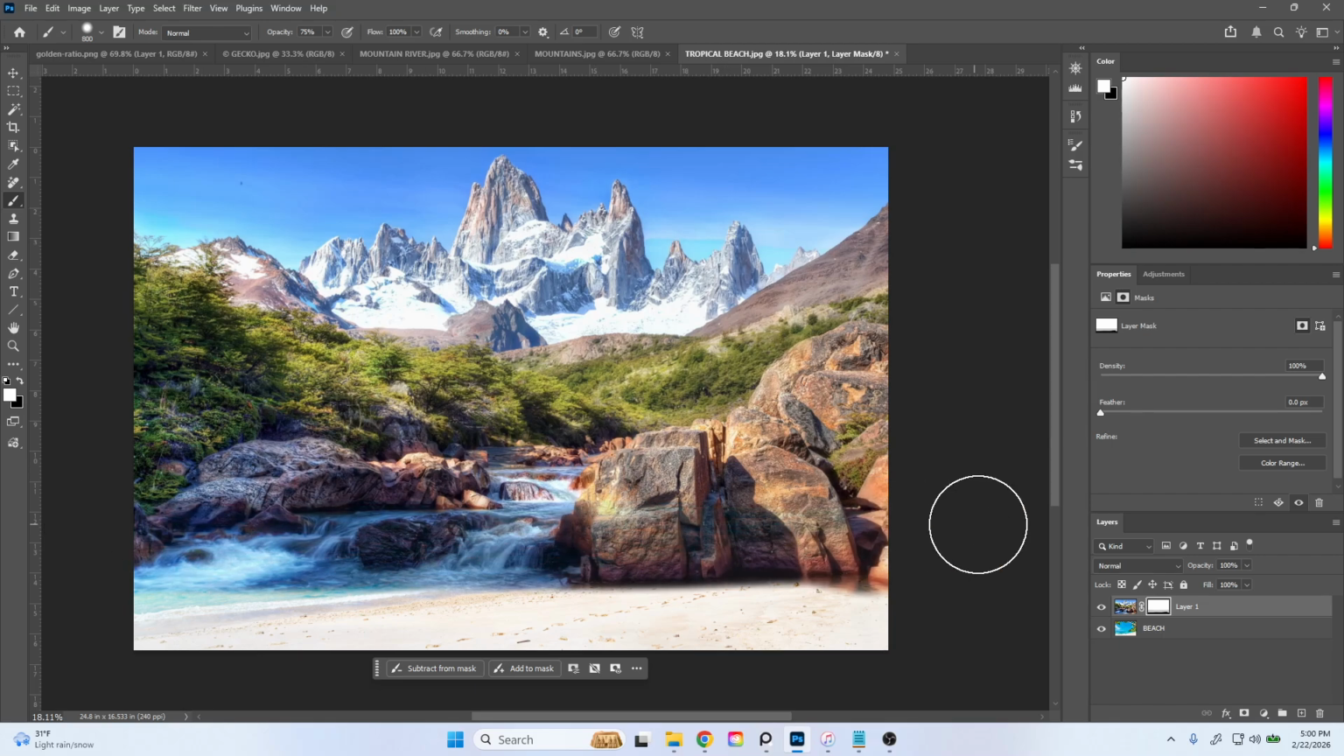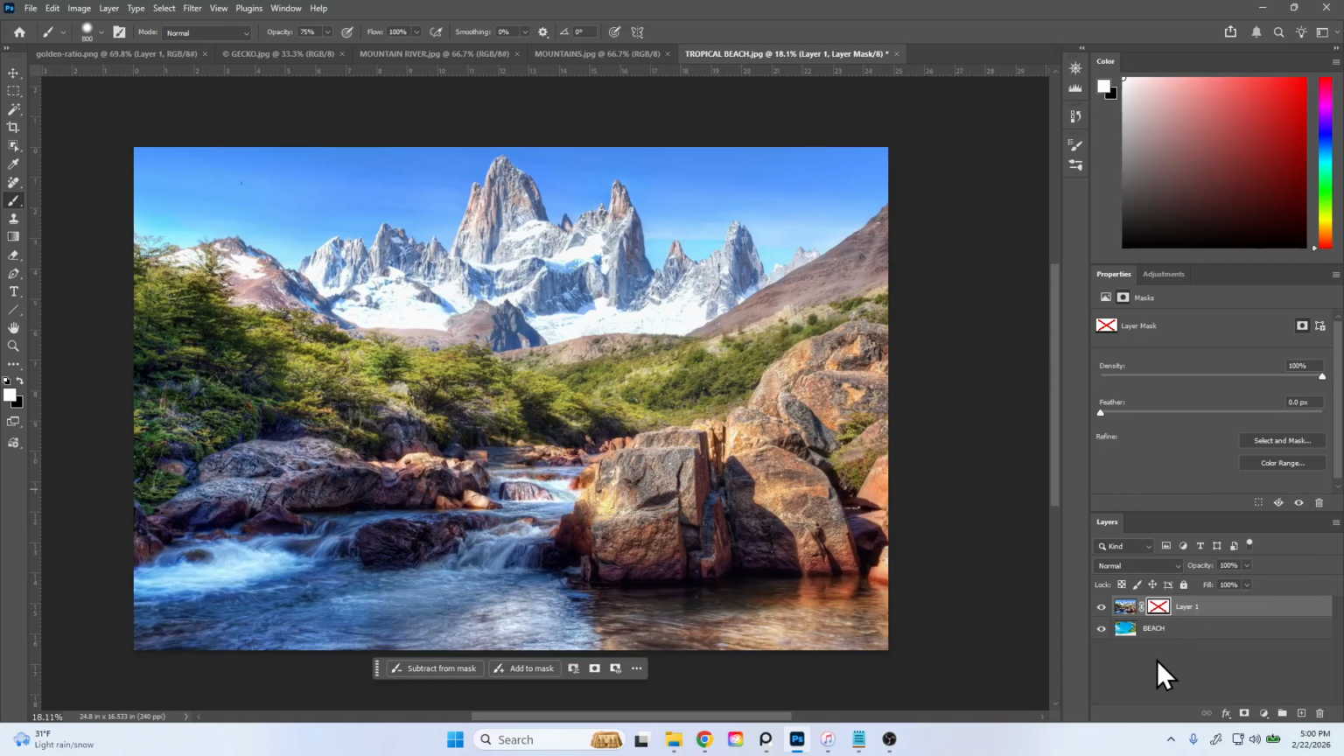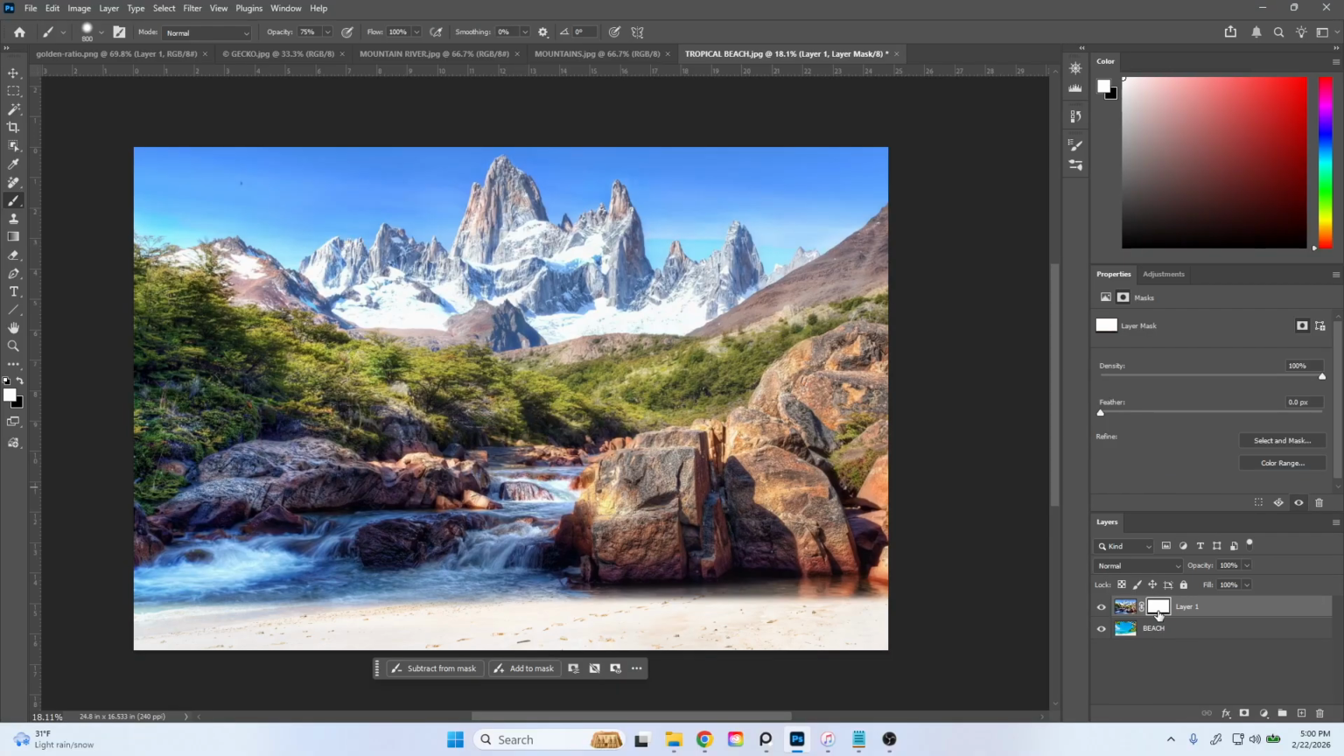So that's the non-destructive part of it. And you can totally just delete this mask or disable it by right clicking. You can disable it so it temporarily goes away. Enable, right click again, or you could even delete it if you want. You can apply it so it's permanent. That is destructive. I wouldn't recommend doing that.